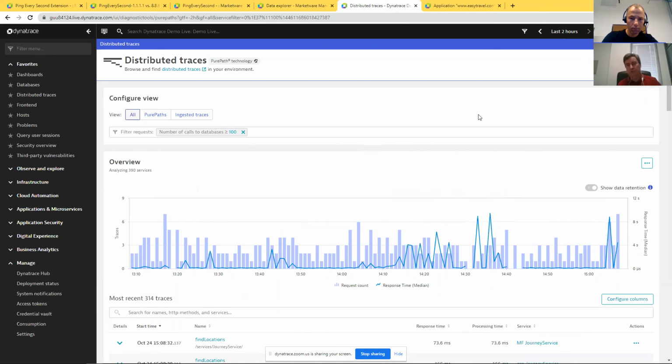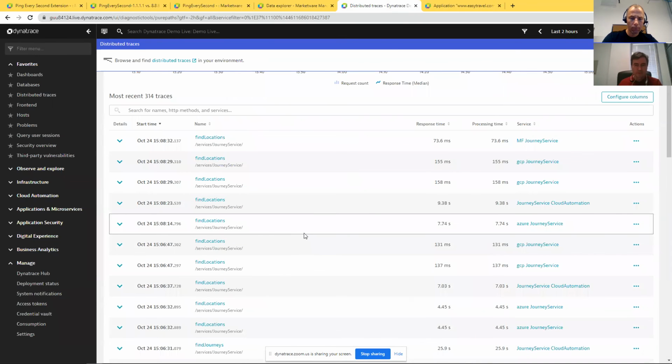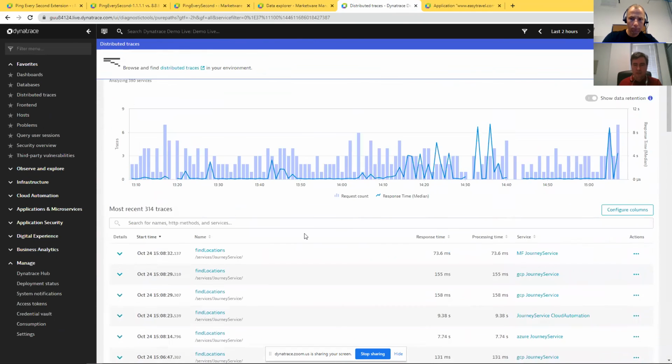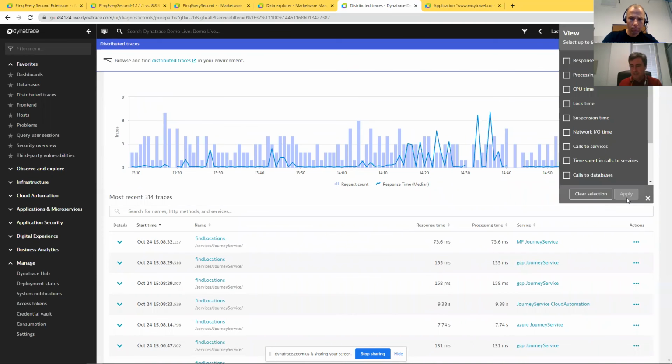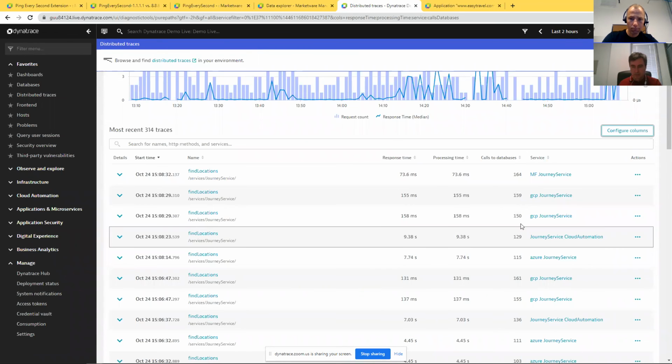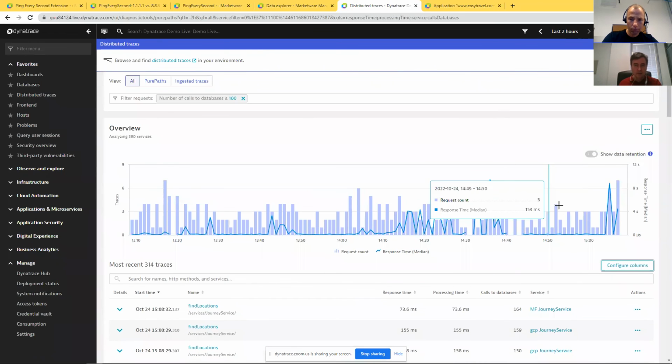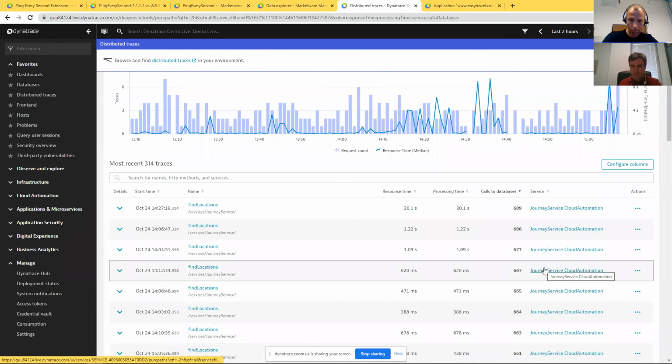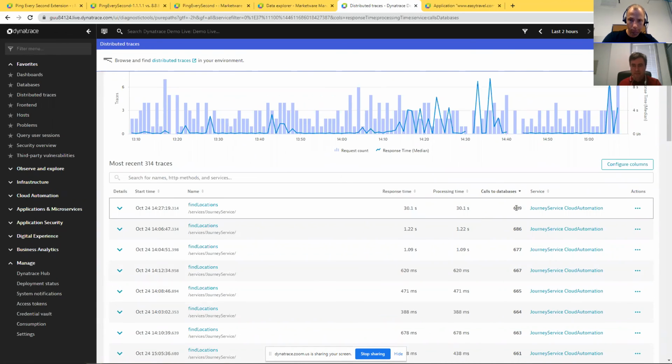Then we have here the PurePaths. The second part of the trick is that Dynatrace lets us configure the columns that we want. So I'm going to say I want to know, for each PurePath, how many calls there are to the database. I do this, and immediately it shows them here. So I know for each one how many calls to the database there are. For this time frame of 2 hours, I just have to order this. And I get to know that the worst offender at the moment made 689 queries to the database. And here I go.